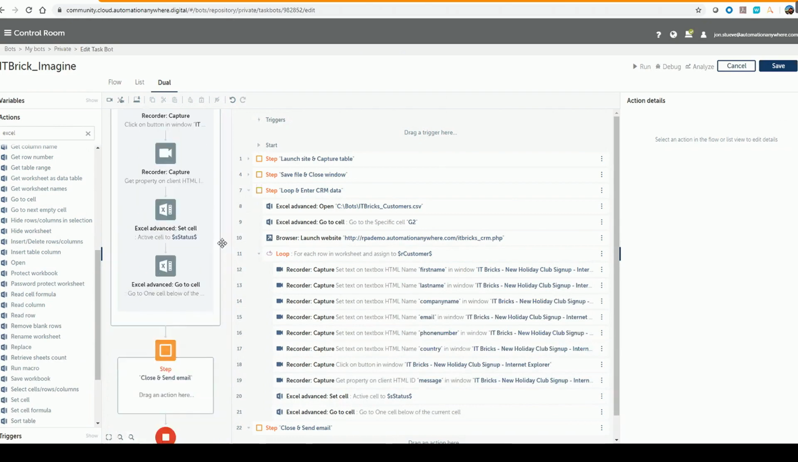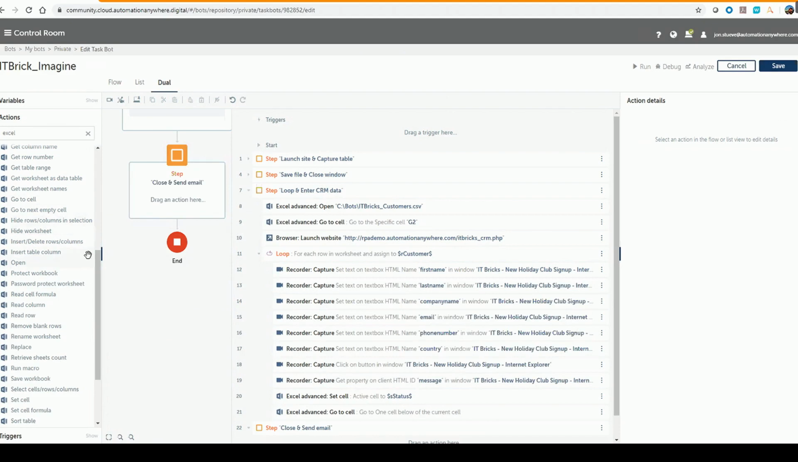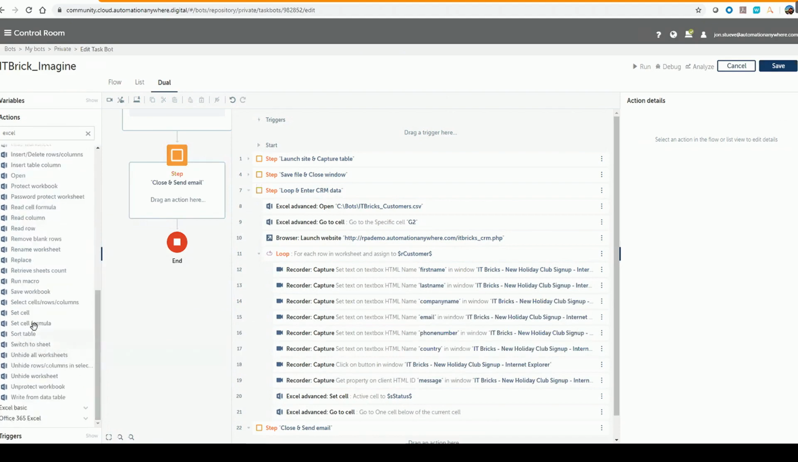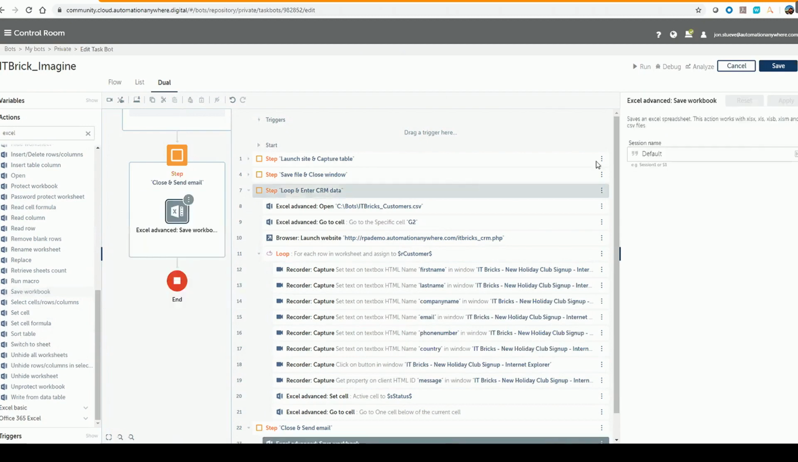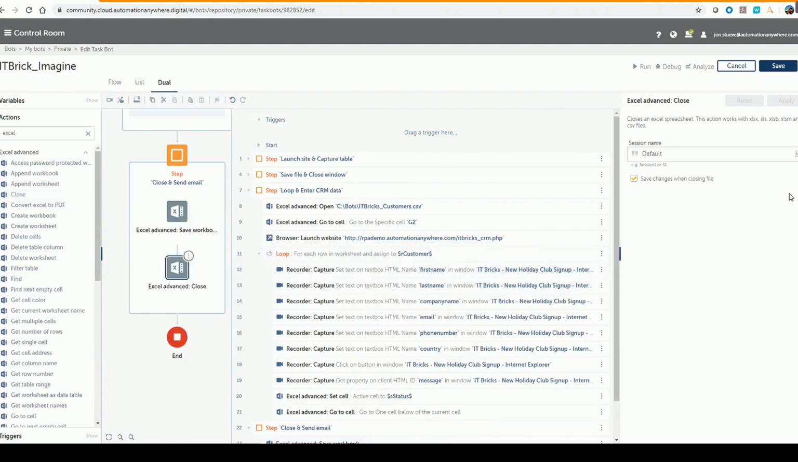Now in the final step, I can close and send email. So I want to save my worksheet. It's always important to save if I make any changes. There's a save worksheet, and it just saves it according to the current session. And then I can come up and close my worksheet table. That's going to close the website. I can also choose to save that again with the close action.